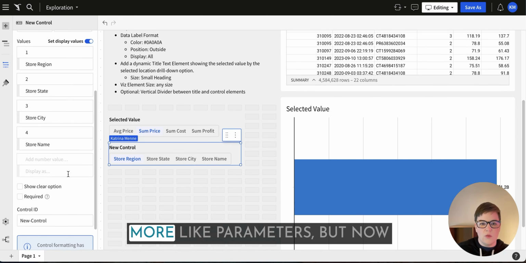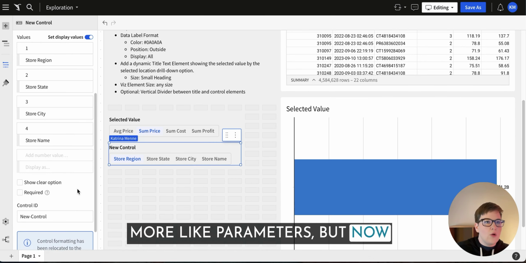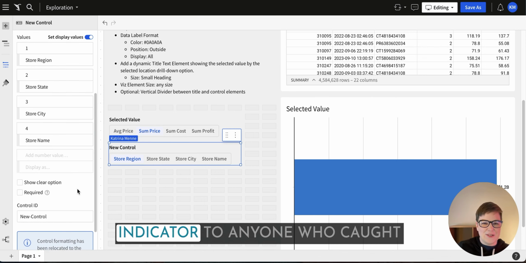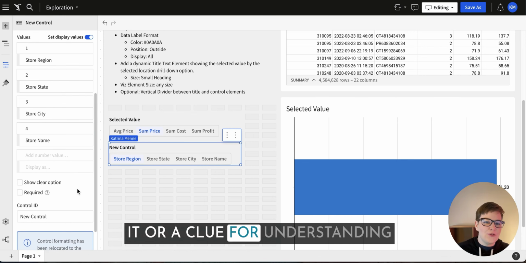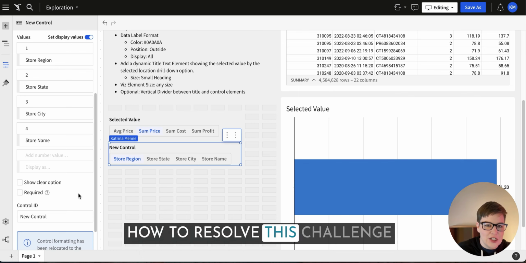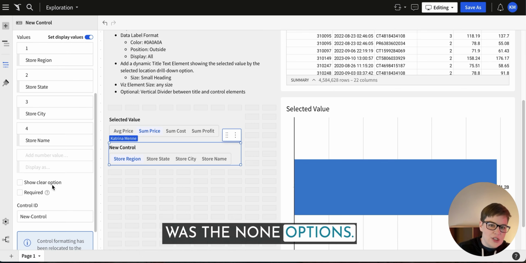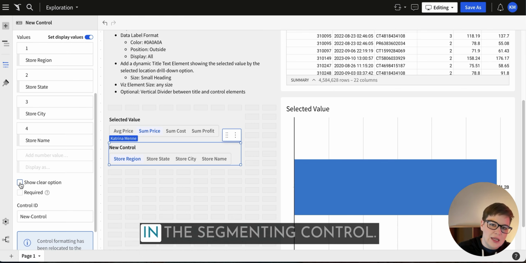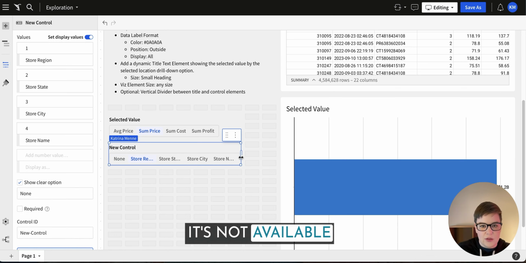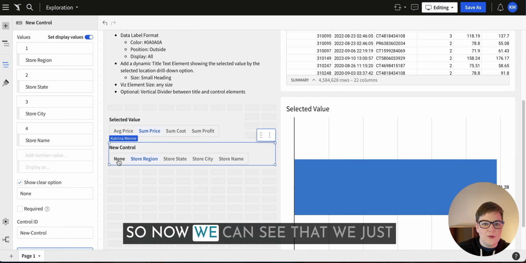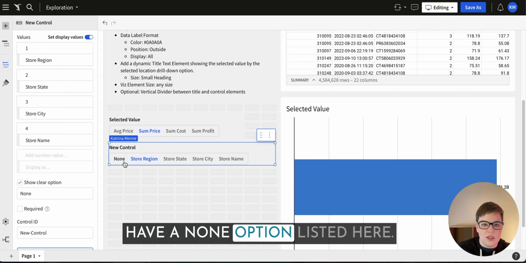And again, these are acting more like parameters. But now, what was supposed to be an indicator to anyone who caught it, or a clue for understanding how to resolve this challenge, was the none option. And this is only available in the segmented control. It's not available in the drill down. So now we can see that we just have a none option listed here.